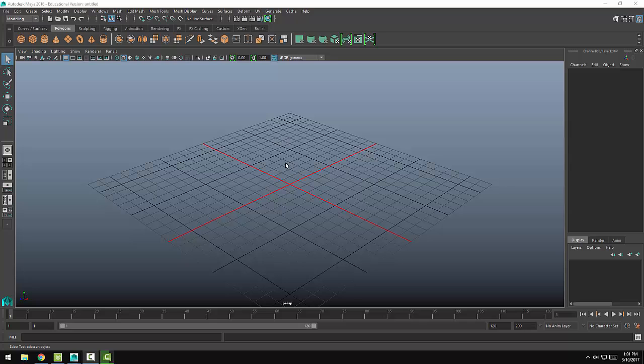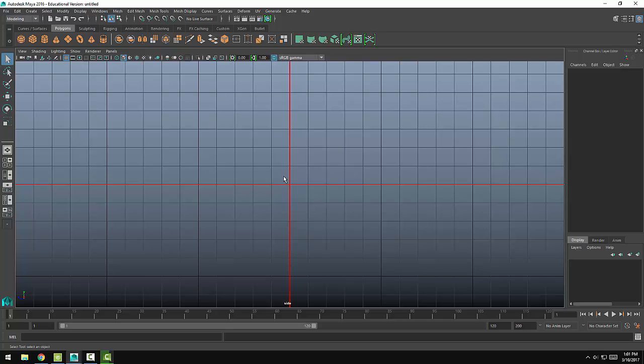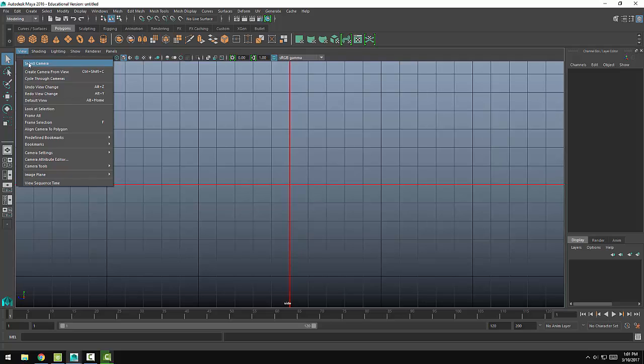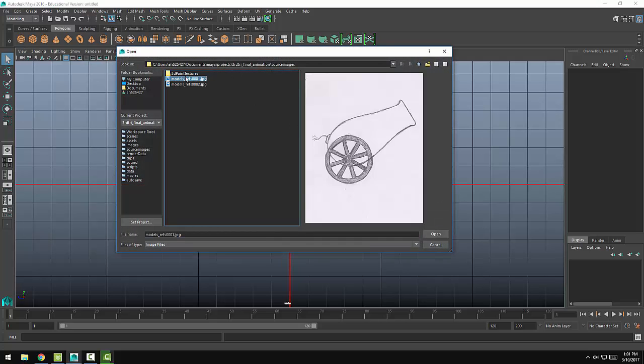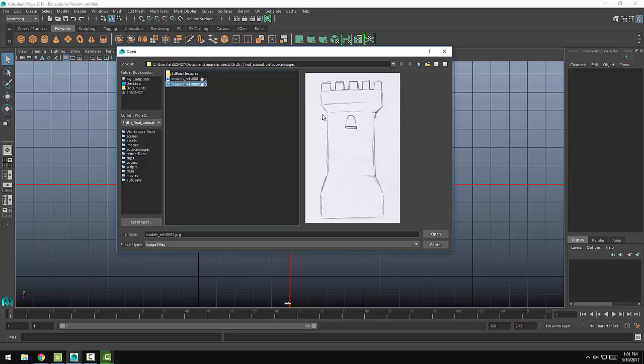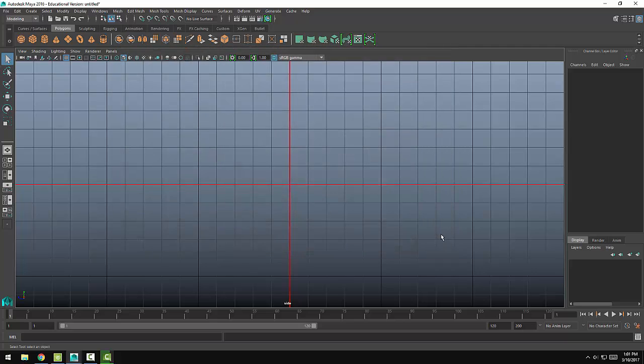And the first thing I need to do is create an image plane, and I'm going to use the side orthographic viewport for this because I have a side image of my cannon. So I'm going to go down, click on View, click on Image Plane, Import Image. And there's the cannon. As you can see, here's the tower that you'll be modeling later. Here's the cannon. I'm going to push Open.